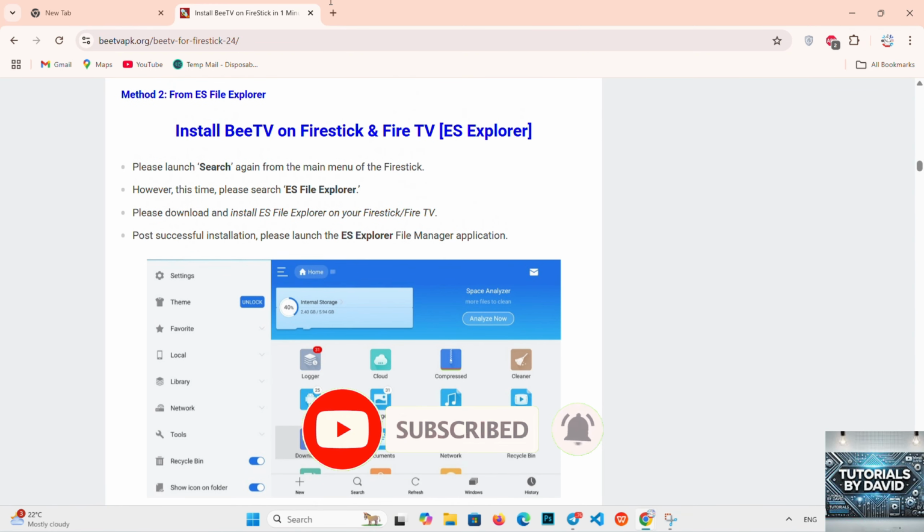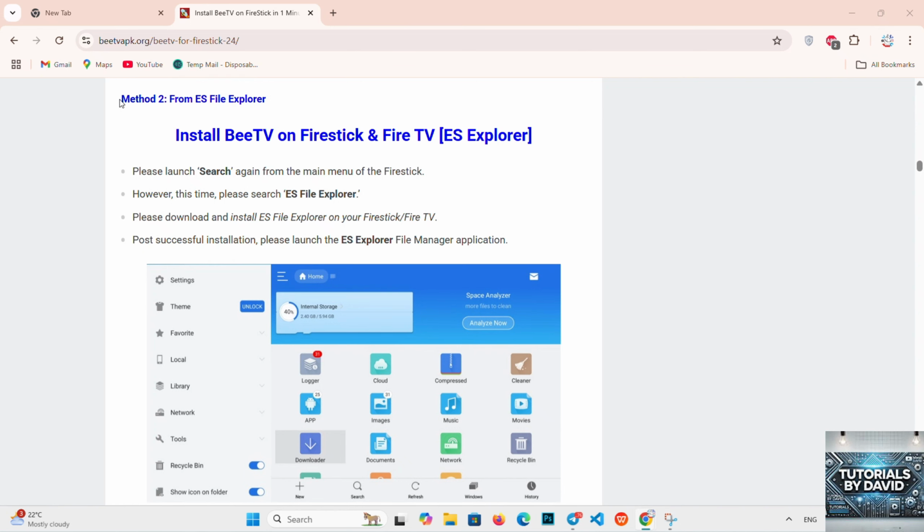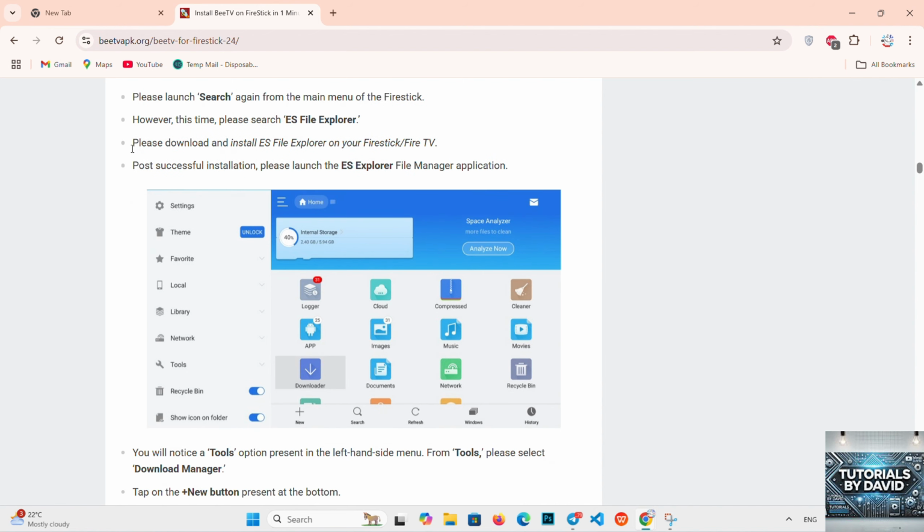Now, if for any reason you want to try a different method, let's move on to the ES File Explorer approach. Start again from the search bar on your FireStick and this time type in ES File Explorer. Download and install it just like before. Once it's installed, open the app and look to the left side menu. Tap on Tools and then select Download Manager. At the bottom of the screen, hit the plus New button.